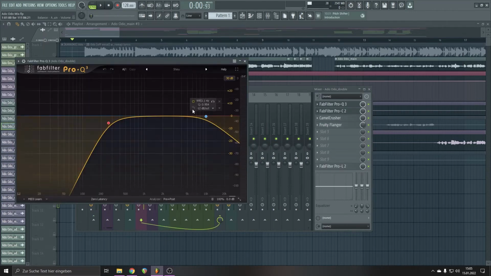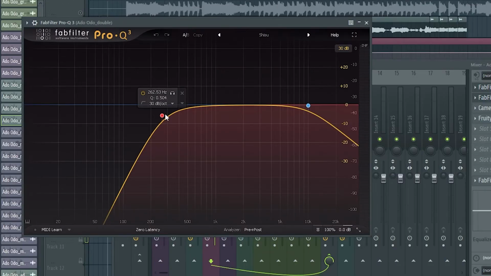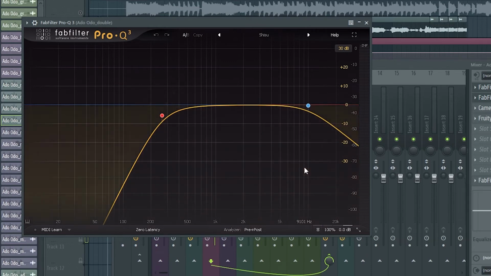Real quick, I didn't equalize that one as precisely as the main vocal. I just gave it a low cut at around 260 Hertz, again, because we don't need the lower end. And took a bit of the higher frequencies because that way it sounds less present. We want the main vocal to sound most present and the double just to be some kind of support. And that's why I took some of the higher frequencies out of it.